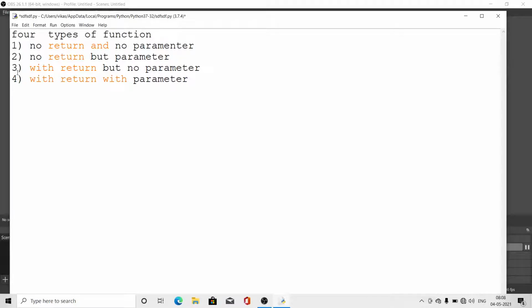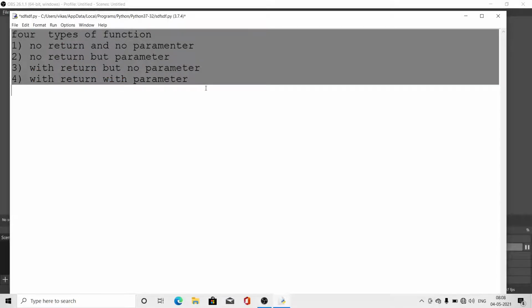Whatever functions we define, they will exist in one of these categories. Either the function has no parameter and no return value, or no return value but a parameter. Either the function has a return value but no parameter, or we can return the value and take the parameter also. So look here at how we will define all four types of functions.